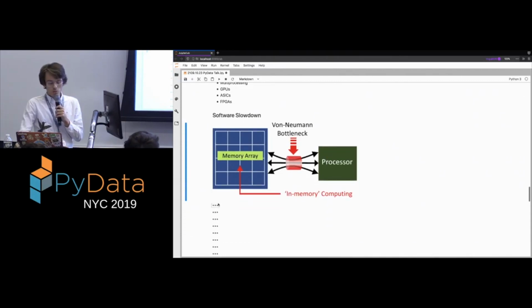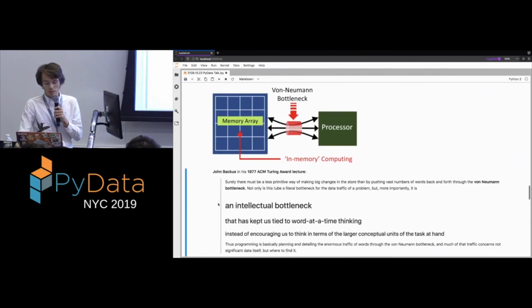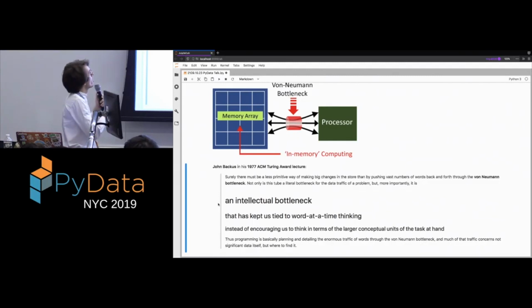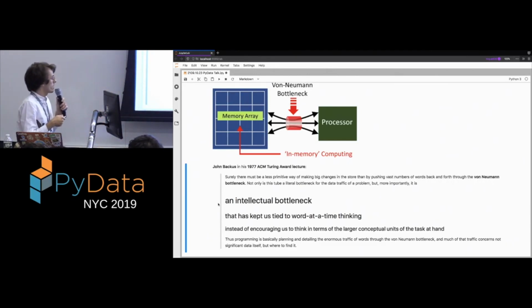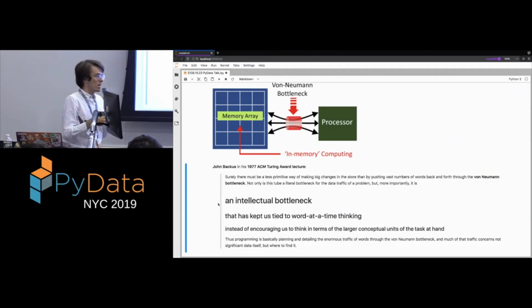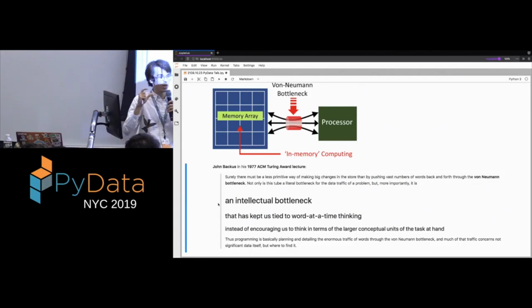And so we call this the von Neumann machine, right? We have the processor and the array. We can call the slowdown that happens when we try to keep doing more operations the von Neumann bottleneck. And back in 1977, John Backus, as he was accepting his Turing Award, was complaining about this bottleneck, not just because it was slow, physically, but because it was an intellectual bottleneck, because it encourages you to think about one operation at a time.